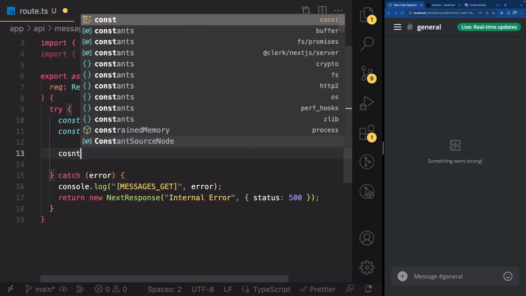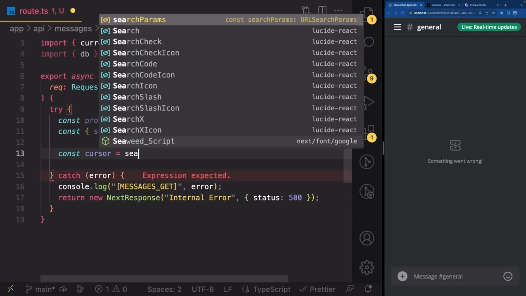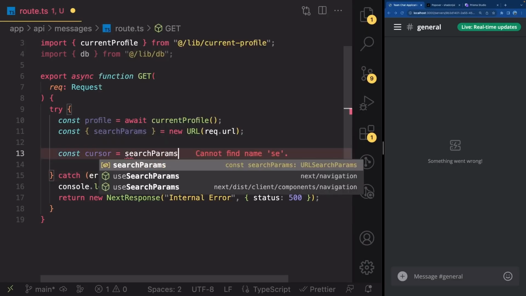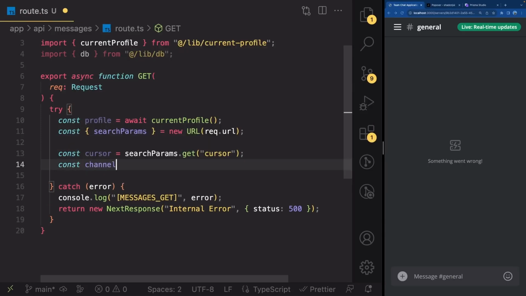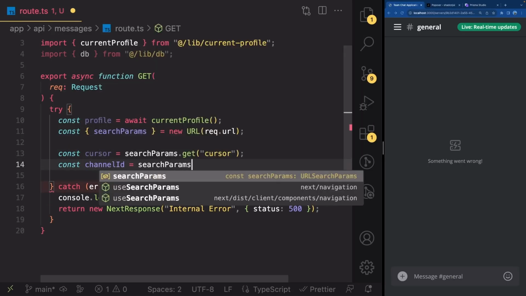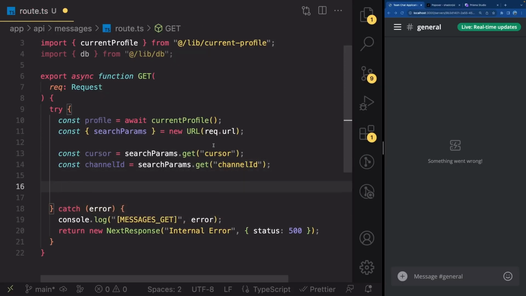Let's get the cursor. So const cursor is equal to searchParams.get cursor. Const channelId is equal to searchParams.get channelId like that. So cursor is going to be used to tell the infinite load from what message to load the next batch of messages.